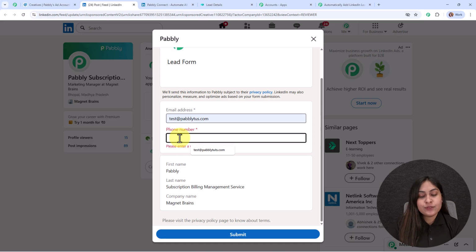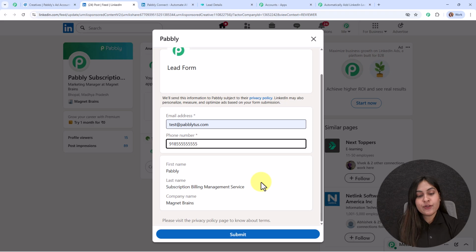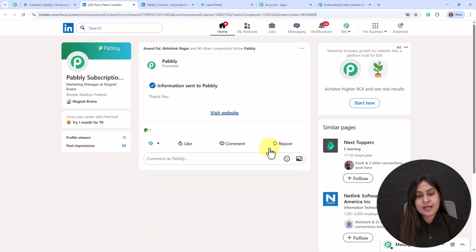Alright, so for the email address, I'm going to enter testrequest@pabblytudes.com, and for the phone number I'm going to add a random phone number. Alright, and after entering all the required details I'm going to click on submit, and you can see it says information sent to Pabbly. That means we have successfully generated a test lead using our LinkedIn lead form.